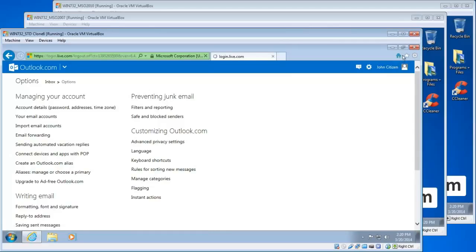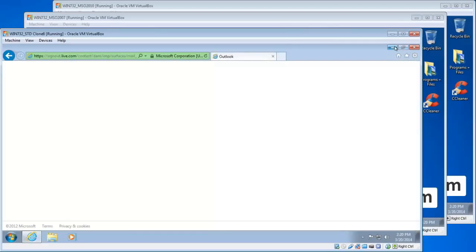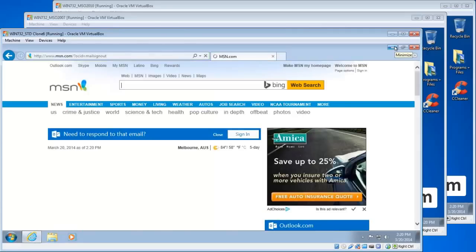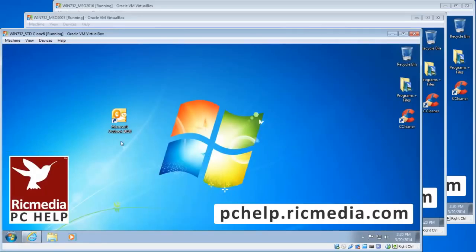Now we can get to the setting up of Outlook. Once you've done that, just be aware that obviously it won't work unless you do that, so you have to do that first. Now I'll take you through a brand new installation of Office first.